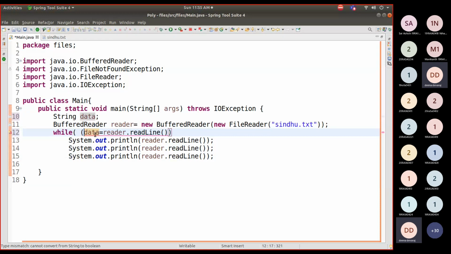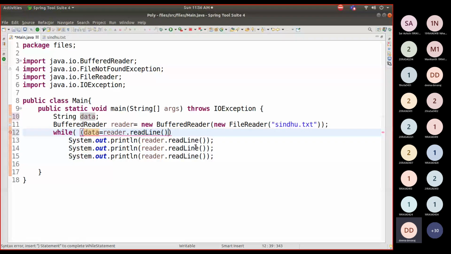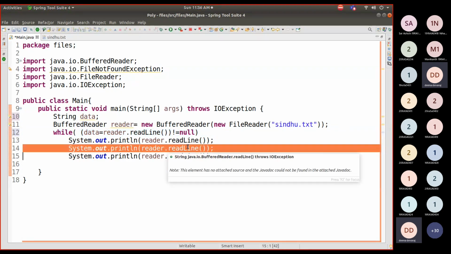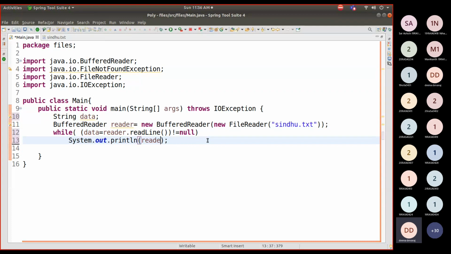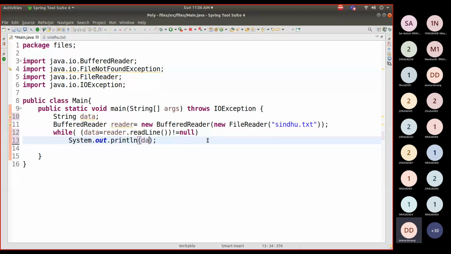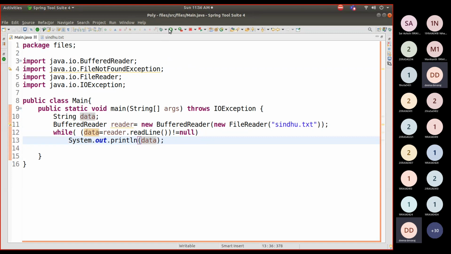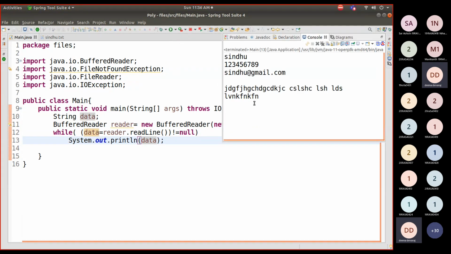So for this entire data, check if it is not equal to null. If it is not equal to null, you print it. While printing, you don't print readLine, you print whatever data you are getting. Imagine you have this data, you just print this data. Now it will print all the data which is present in the file.